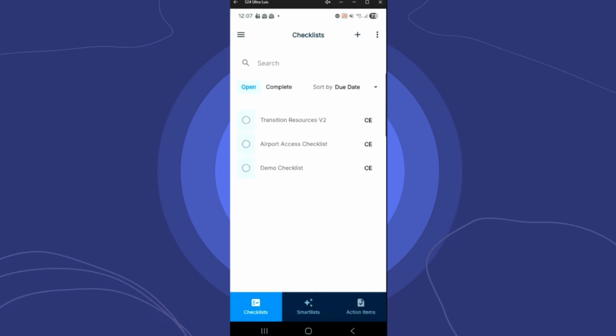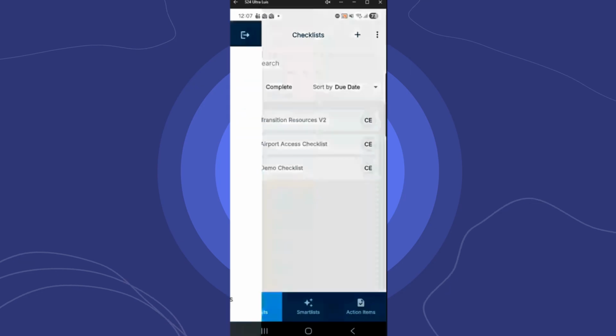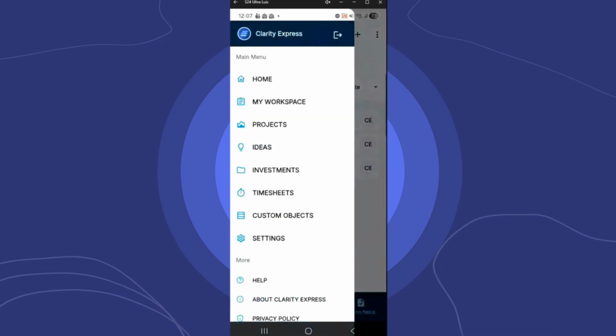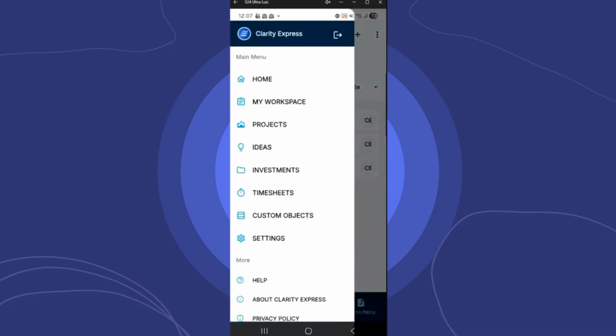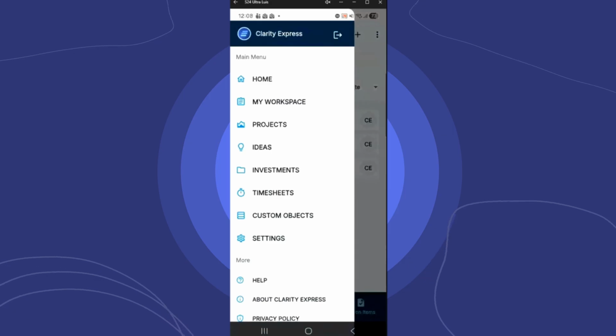Can those list of options be restricted? So if we want only folks to see timesheets, they can only get to timesheets on their phone. Like we can lock them out from being able to get to ideas, for example, or custom objects by user type. That's a great question.